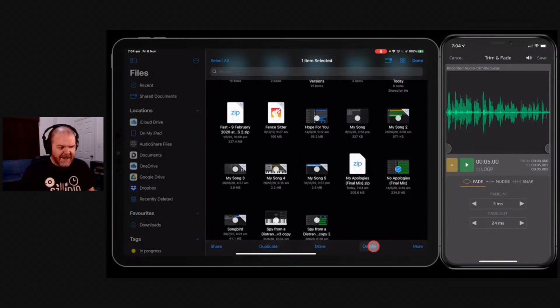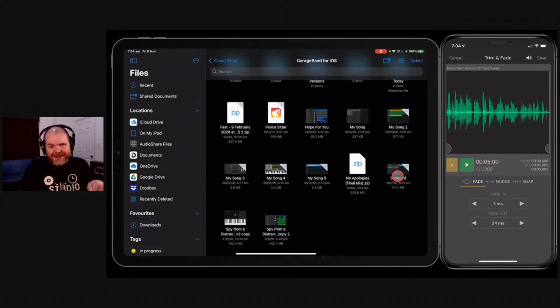So if we delete that, that's going to go from both my drive here, my iPad, as well as from the iCloud drive. But we can back it up by just copying that zip file somewhere else. So not a perfect solution, not a perfect system by any stretch, but yeah, that's some tips that are going to help it work.